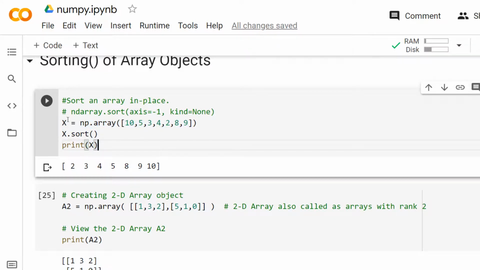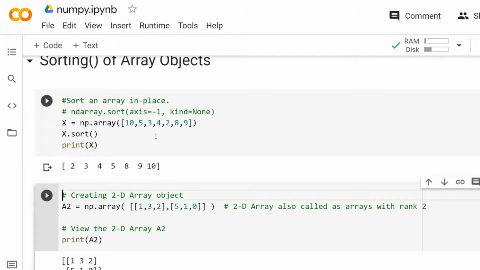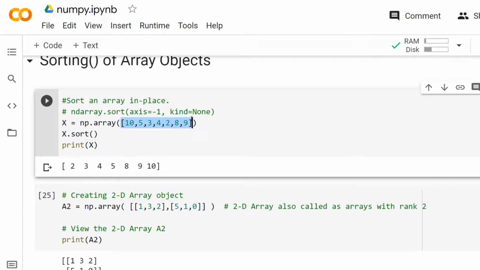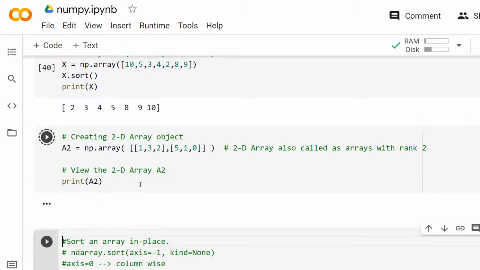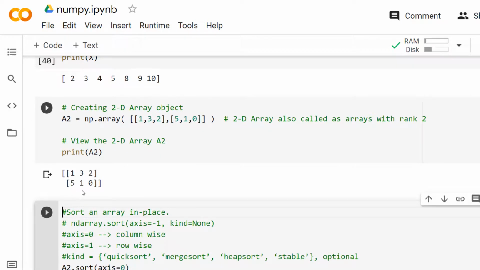So here I created the array object x whose dimension is 1, and on this 1D array object I'm applying the sort method. After sorting you can observe that the original elements are not sorted, but after sorting you can see the elements are sorted in ascending order. So now let's create a two-dimensional array object for our illustration. So here you can notice that it's a two-dimensional array object of size 2 by 3. So there are 2 rows and 3 columns.